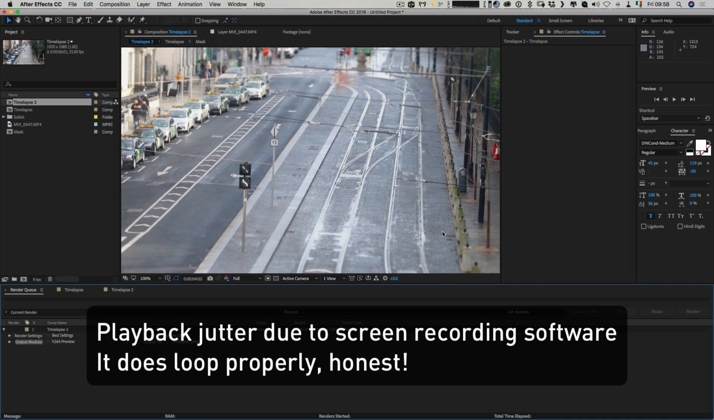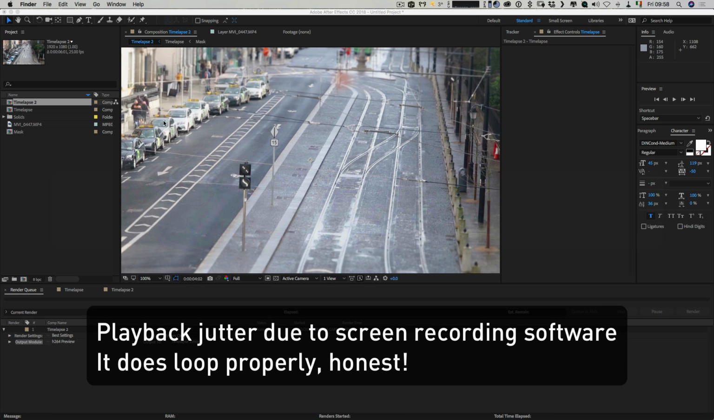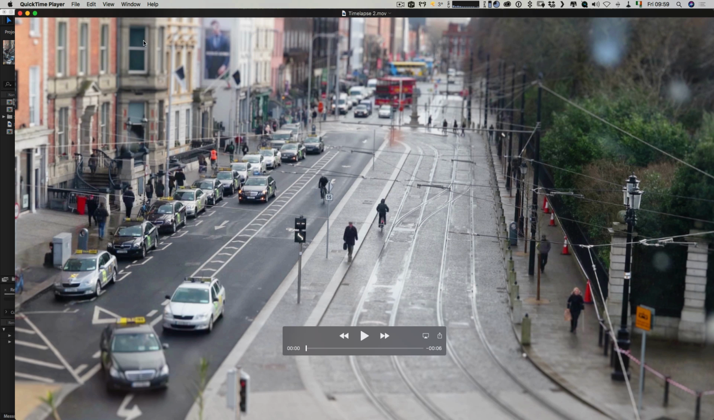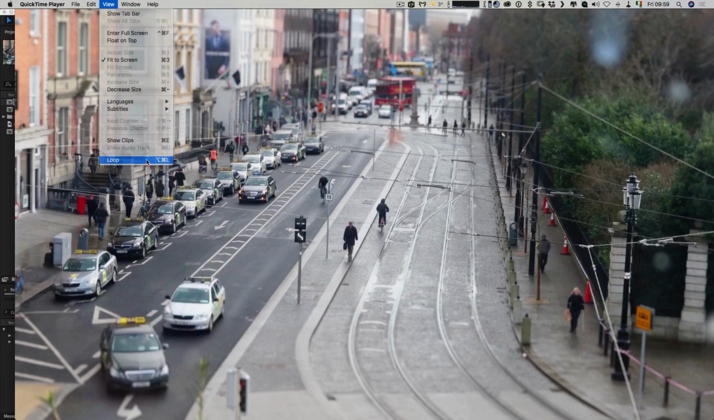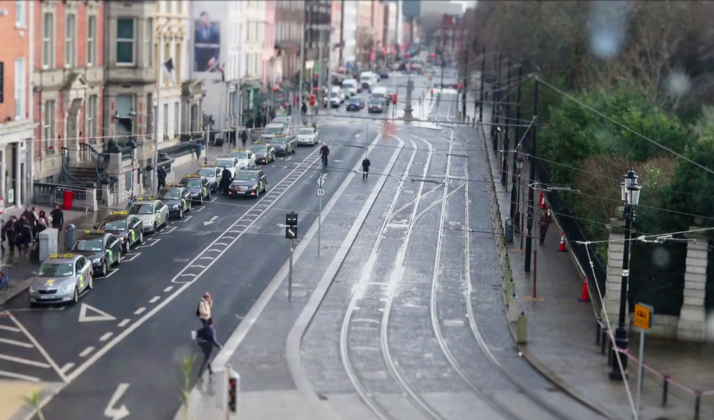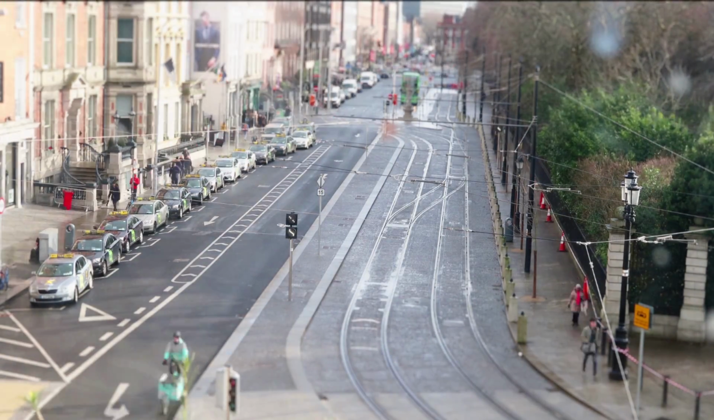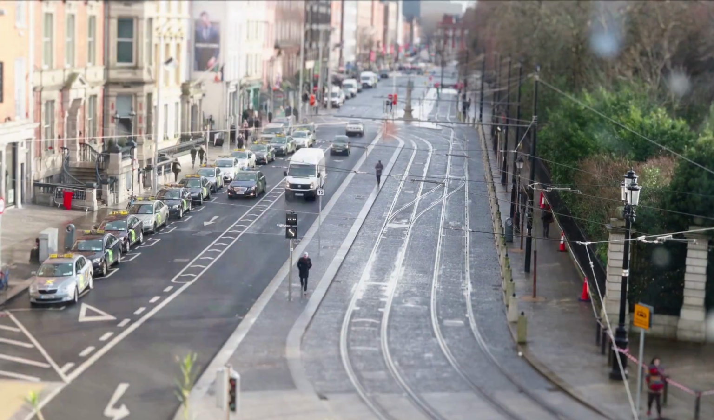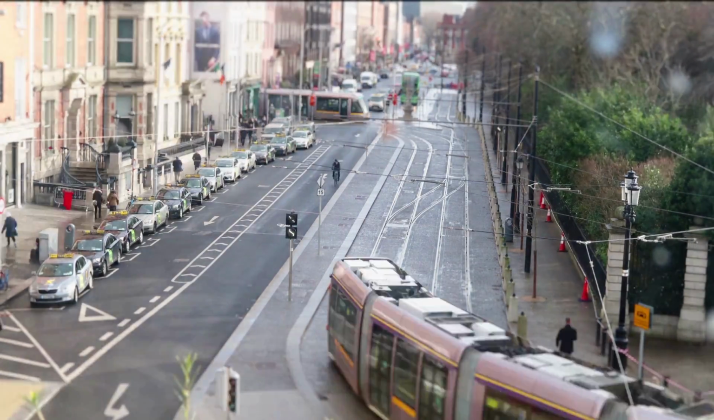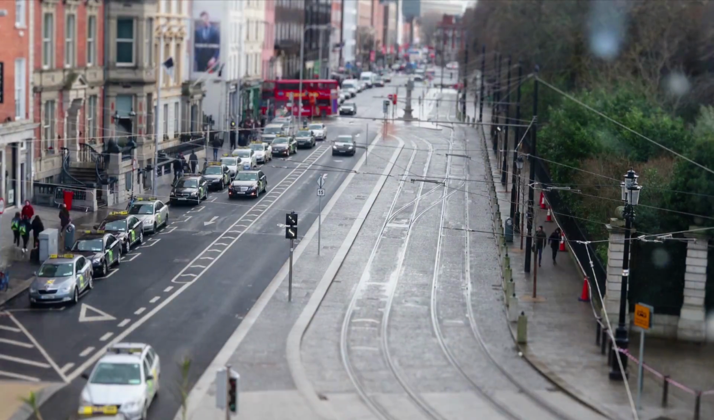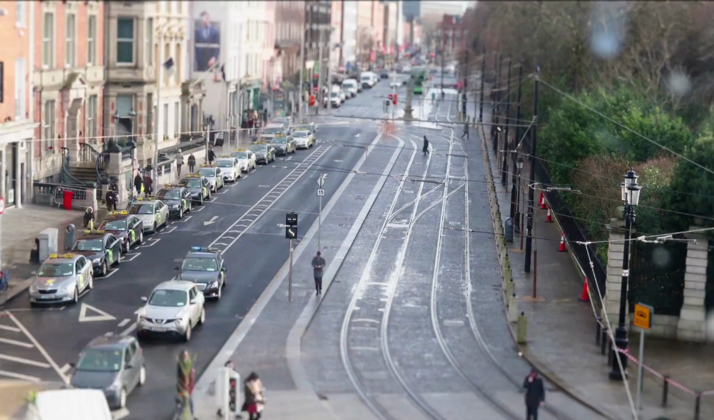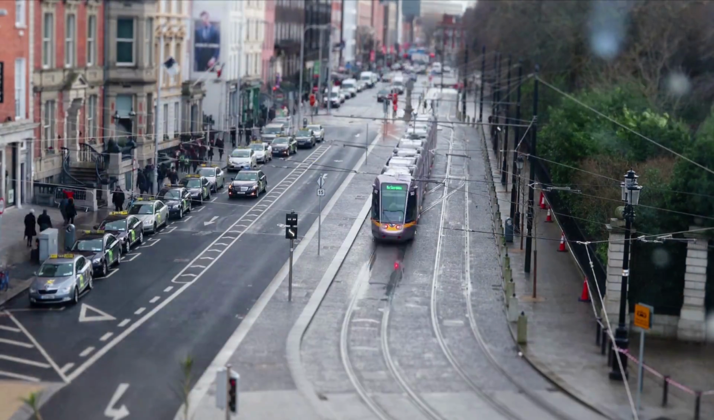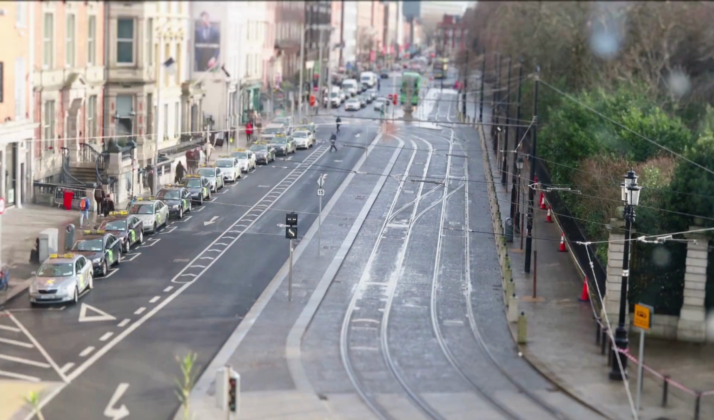Okay, so now if I go back to the Finder, I'm going to hit loop here. So there you can see. It's not perfect. I probably should have done a 2-point track when I was stabilizing it, which would have stabilized rotation and stuff as well. Or I could have used the warp stabilizer, but I find a point stabilizer is probably better for something like this. But it's actually fine. There's a slight bit of rotation going on, but you can't really notice it.